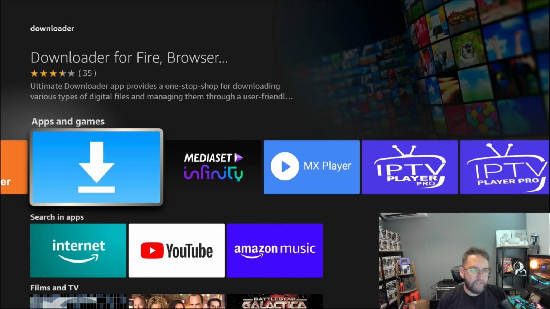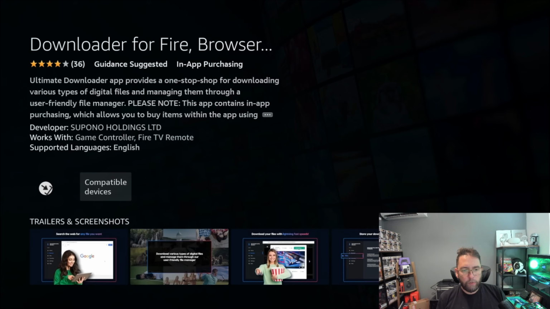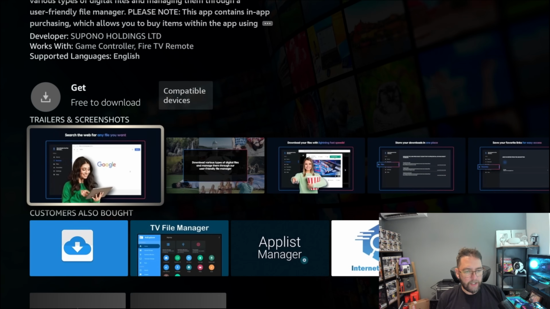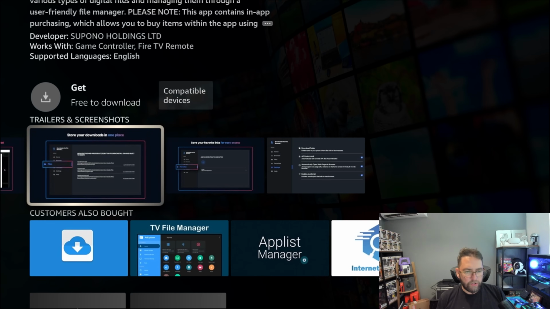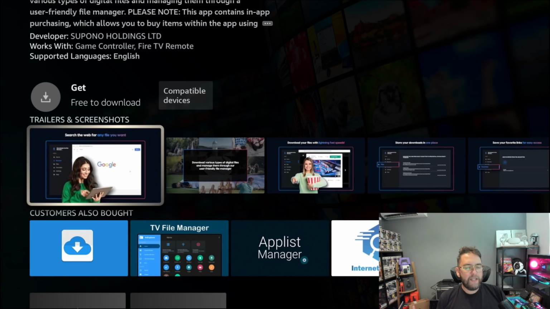They're calling themselves Downloader Fire. I don't even think I want to open it. I don't want to install it, but let's have a look at it. Trailers and screenshots. It's very similar in a way. They've just changed the logos. So we need to be careful.